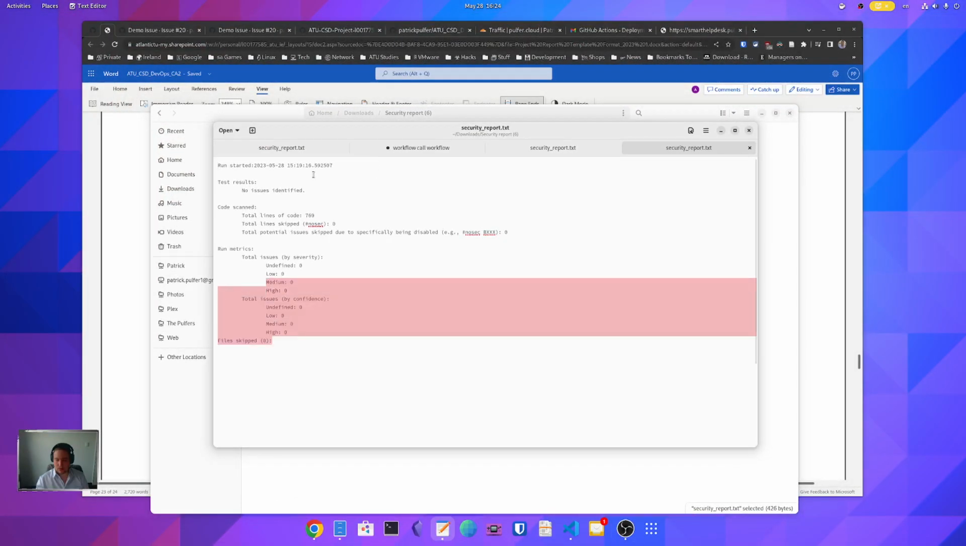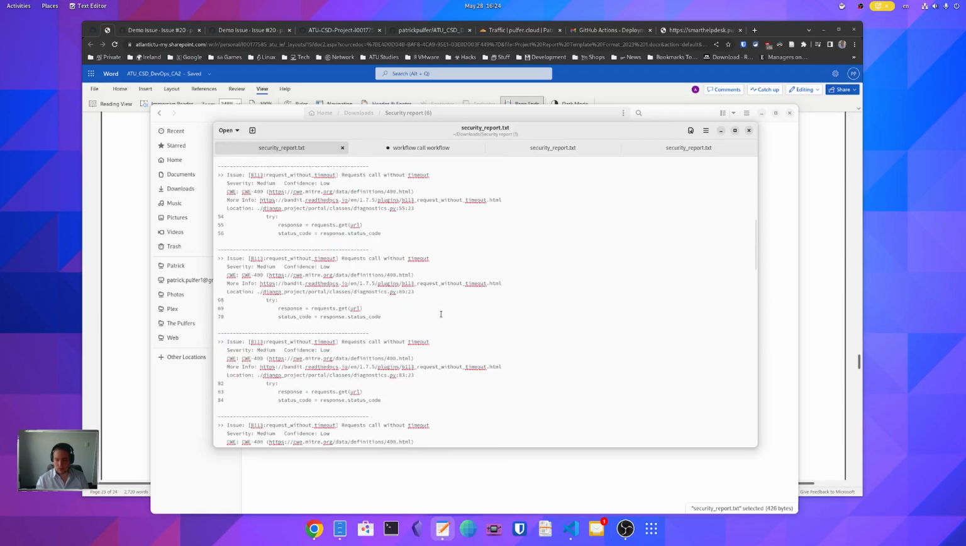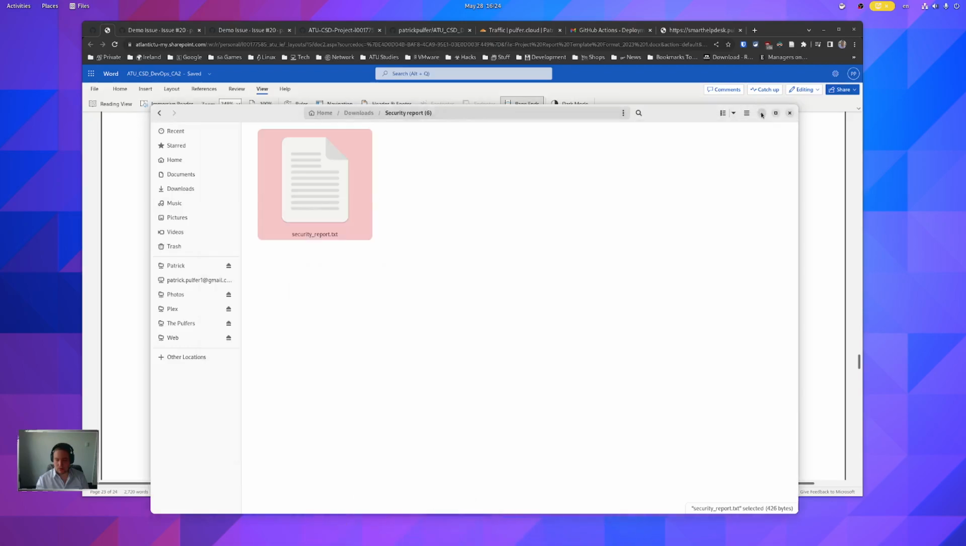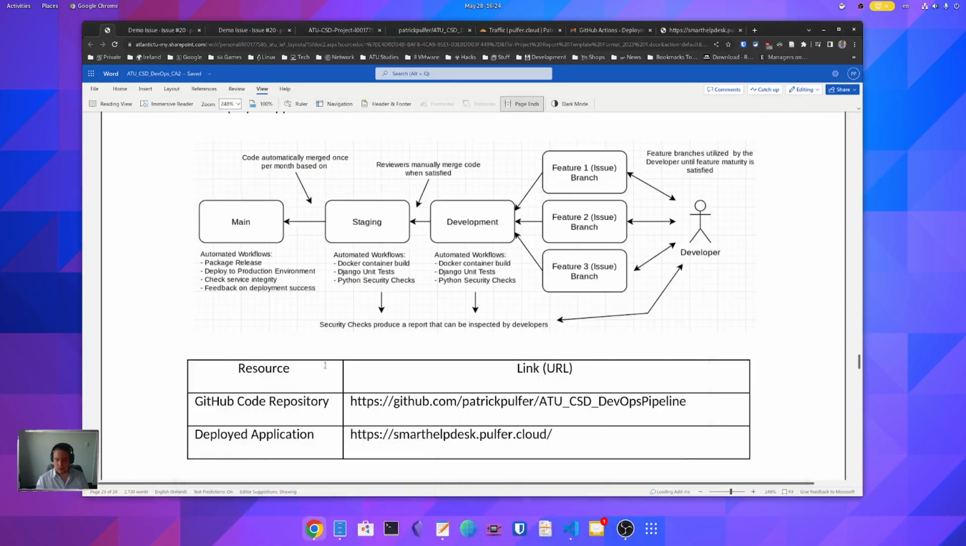It shows everything is fine, no issues identified. But for example, my first one was showing me issues, for example a possible hard-coded password in one of my test files, which is okay. It's very valid feedback, so I've appropriately adjusted this.